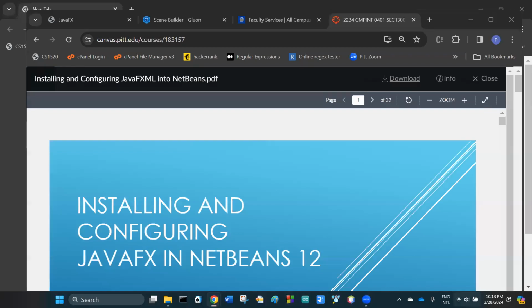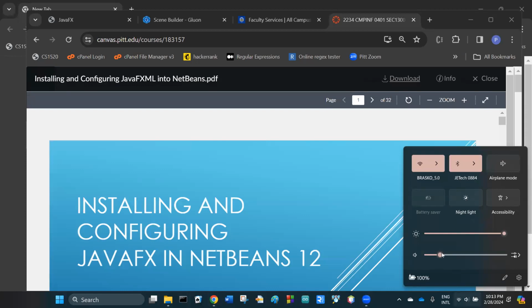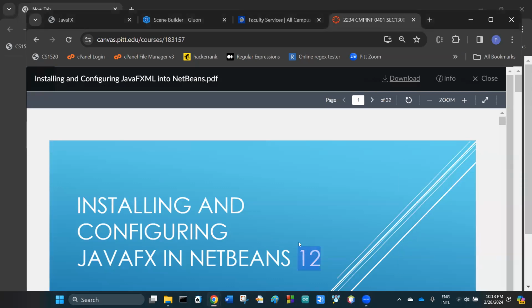Hello, everybody. In this video, I'm going to explain the steps for creating a JavaFXML template in your current version of NetBeans. I have NetBeans 20. This slide says 12, but it is an old slide, so it's going to be 20 in my case. And I think you should have 20 because you just installed it for this course, so you should have the latest version, which is 20.